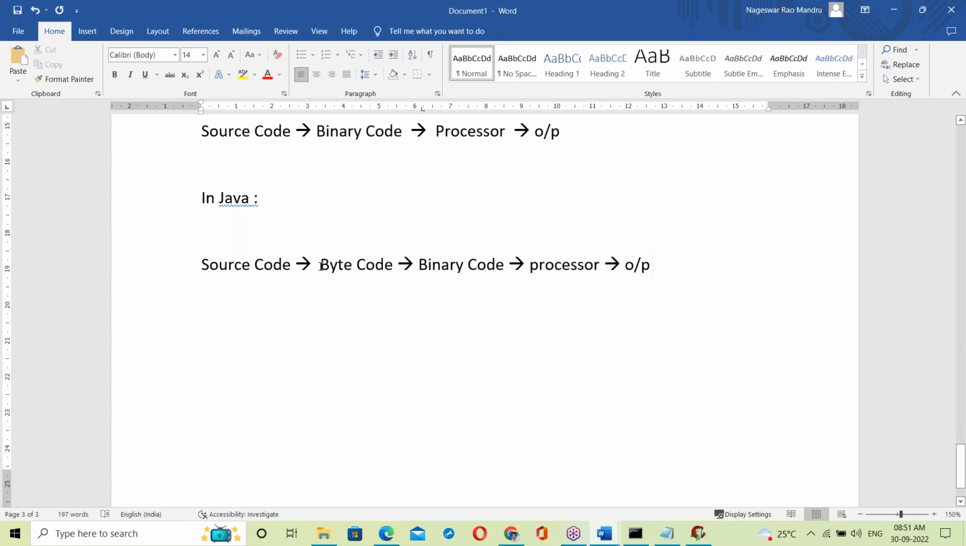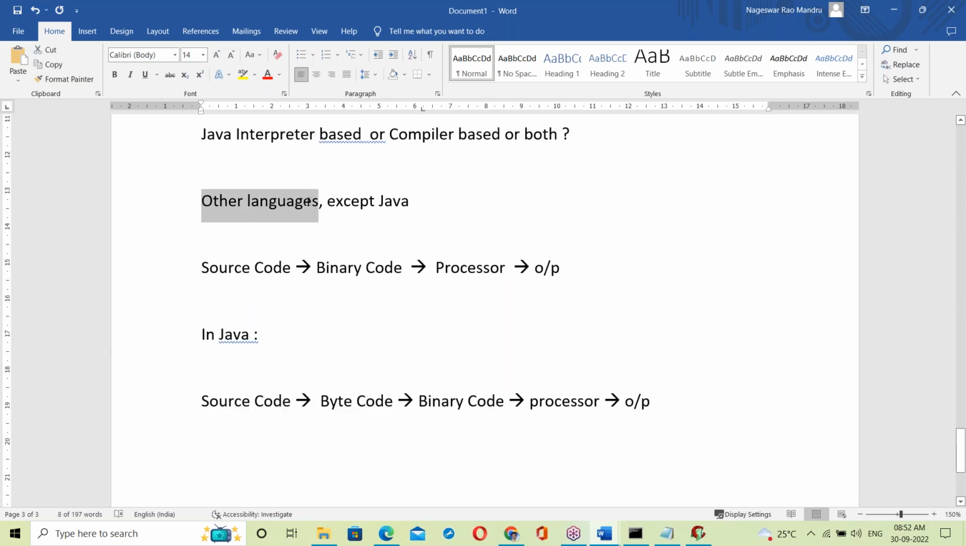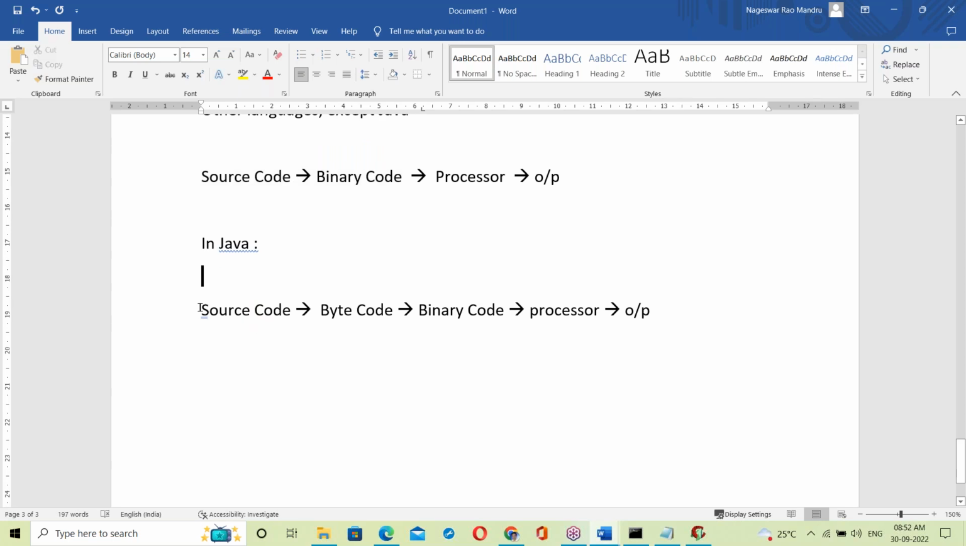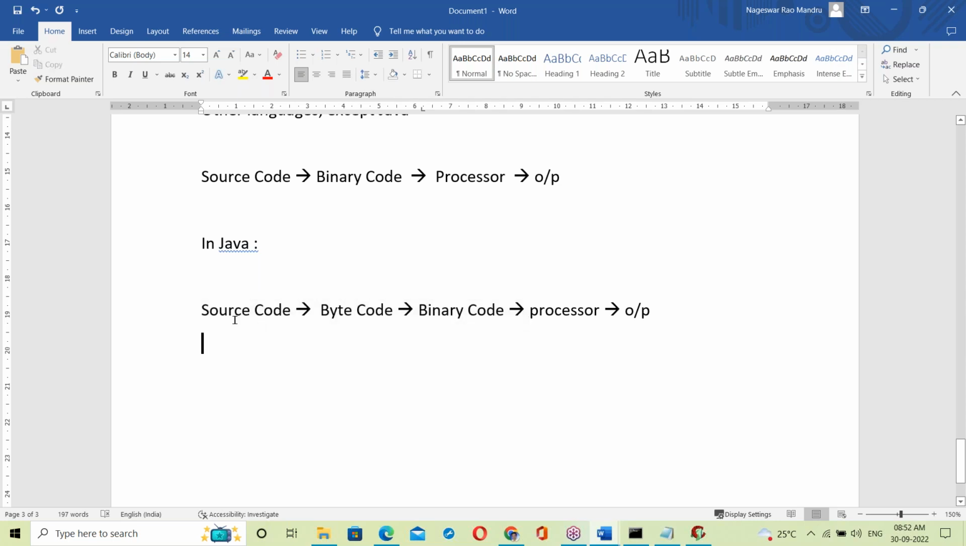In Java, one more code is introduced here, some intermediate code. It happens in two steps. In other languages except Java, it is only one step. But in Java, two steps. First step, source code to bytecode. Second step, bytecode to binary code. It happens in two steps: source code to bytecode to binary code.